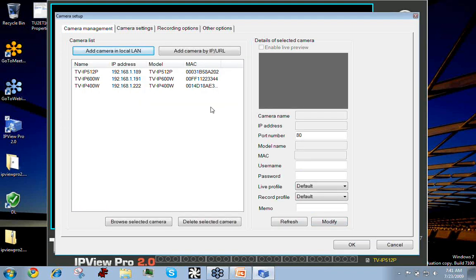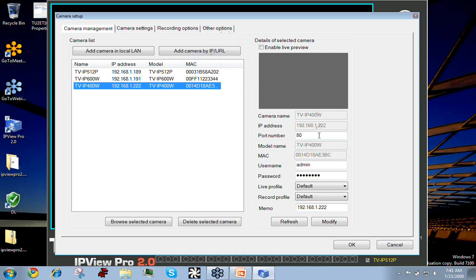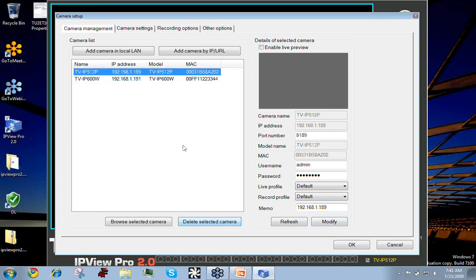I'm going to also show you guys how to delete the cameras. So I'm going to delete the 400. So you select the camera here. What's nice about the camera list is it actually gives you some pretty detailed information. It gives you the IP address of the camera, model name, MAC address, some more other information here, and then basically I can delete it with a click of a button, and it's gone. All right, so now if I go back to our live image, I can click OK.